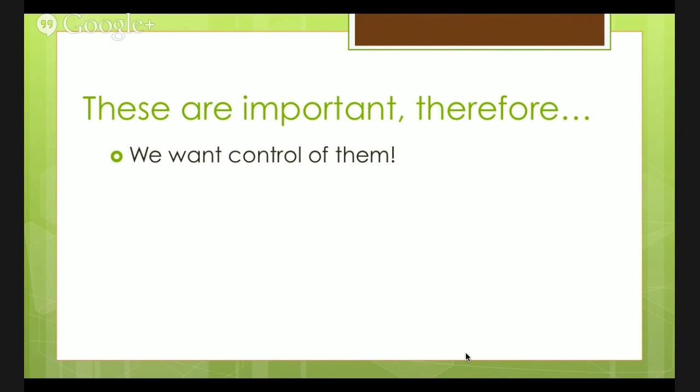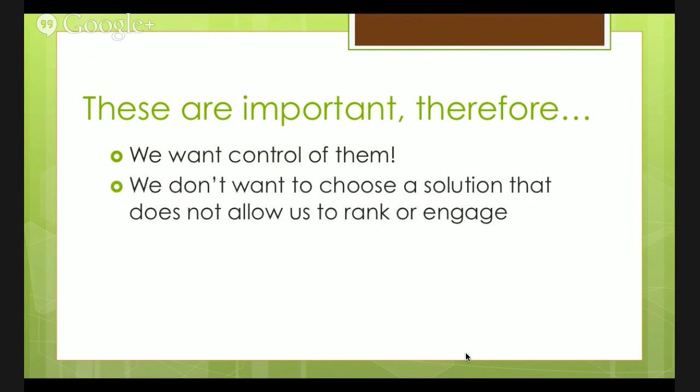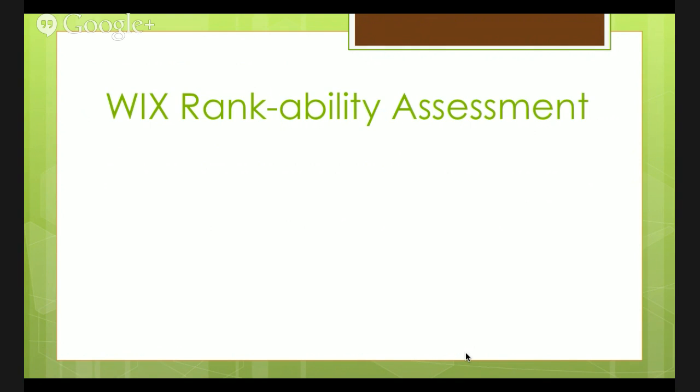Okay? So these are really important factors, and therefore we want control of these factors. All right, that's why it's so important to look at the platform. We want control of them. We don't want to choose a solution that does not allow us to either rank our site or engage our visitors. That is why this is so important. So let's take a look here. Let's go ahead and dig in.